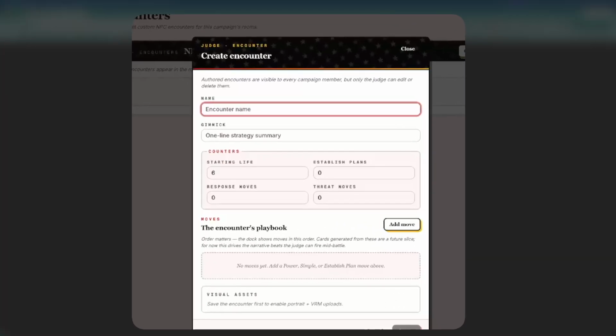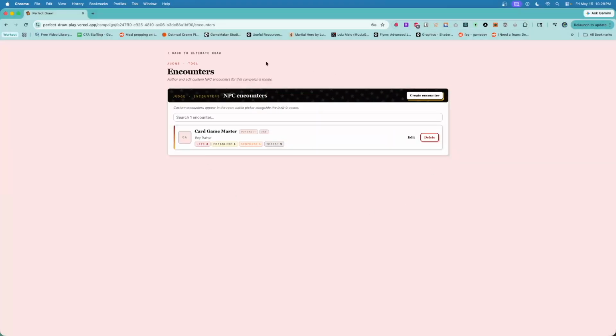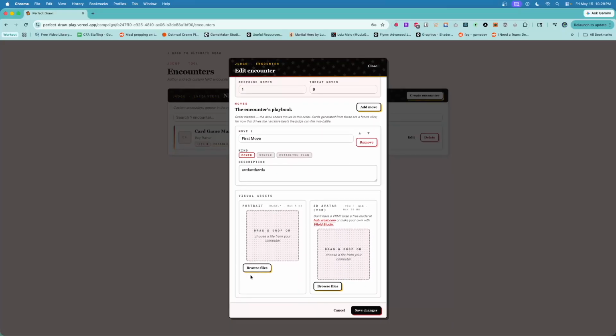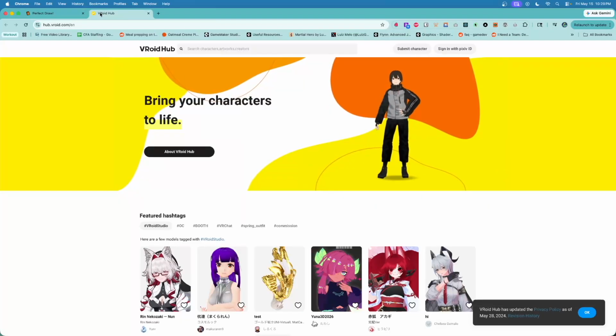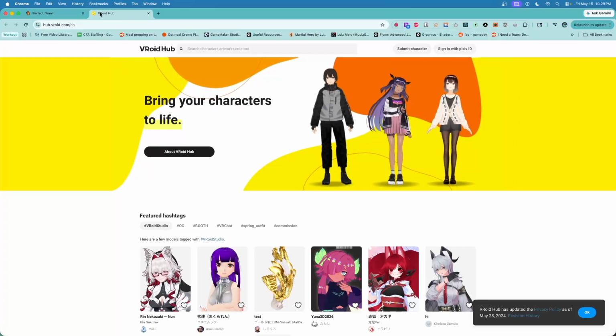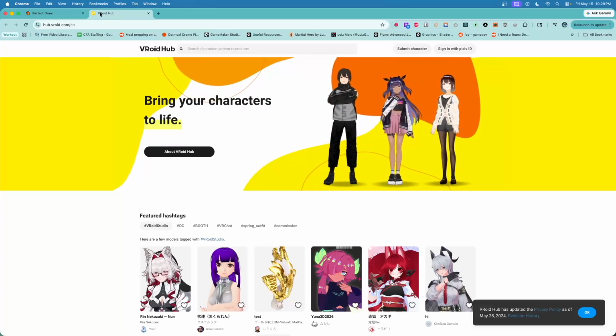So when you create this encounter, you could then give it a name. You could give the name like a gimmick. And then you could add visual assets to the actual encounter for people to see. So in this campaign now I have a card game master NPC encounter, and I can edit it and add a portrait or a 3D avatar if I want. You could use any of these VRoid 3D models inside of our website to be shown during the battle encounters.